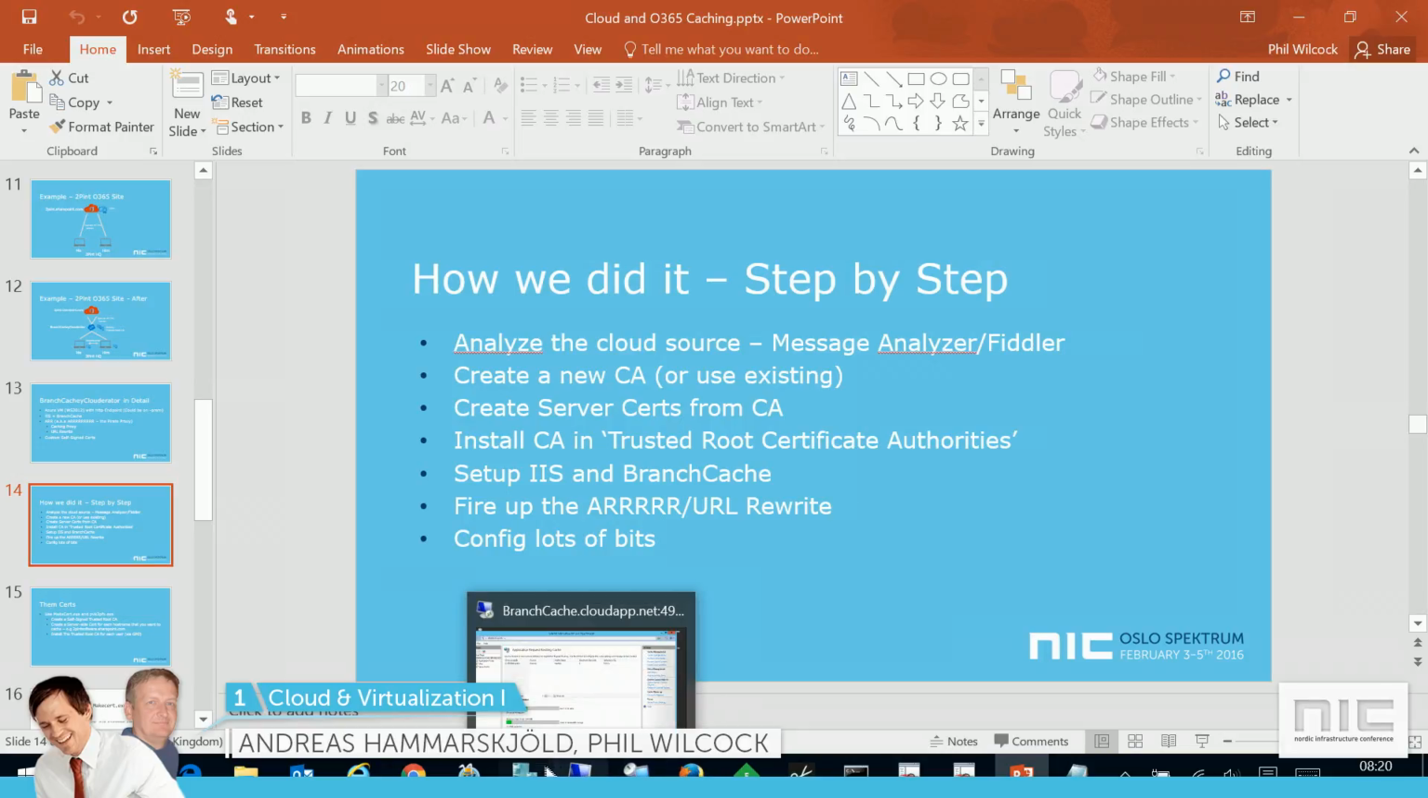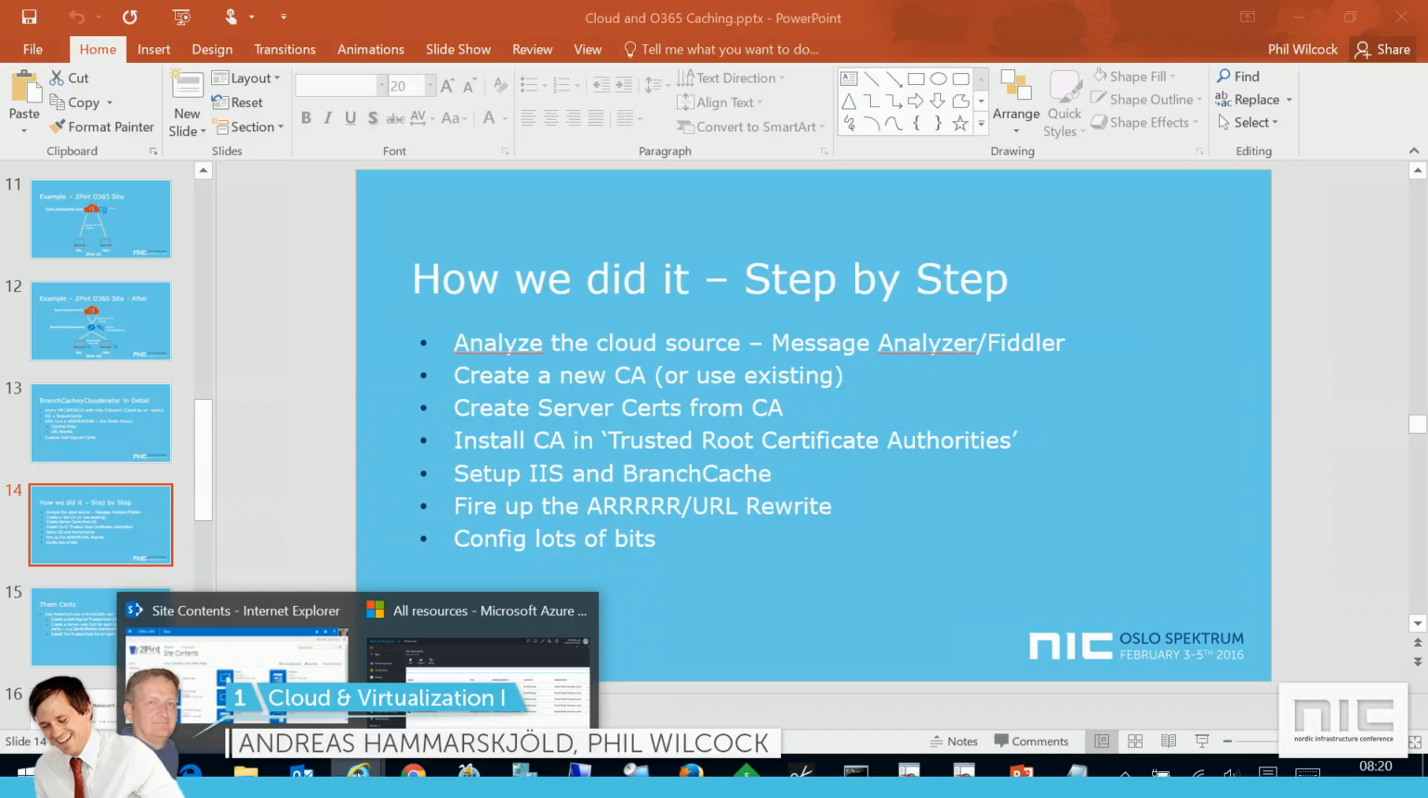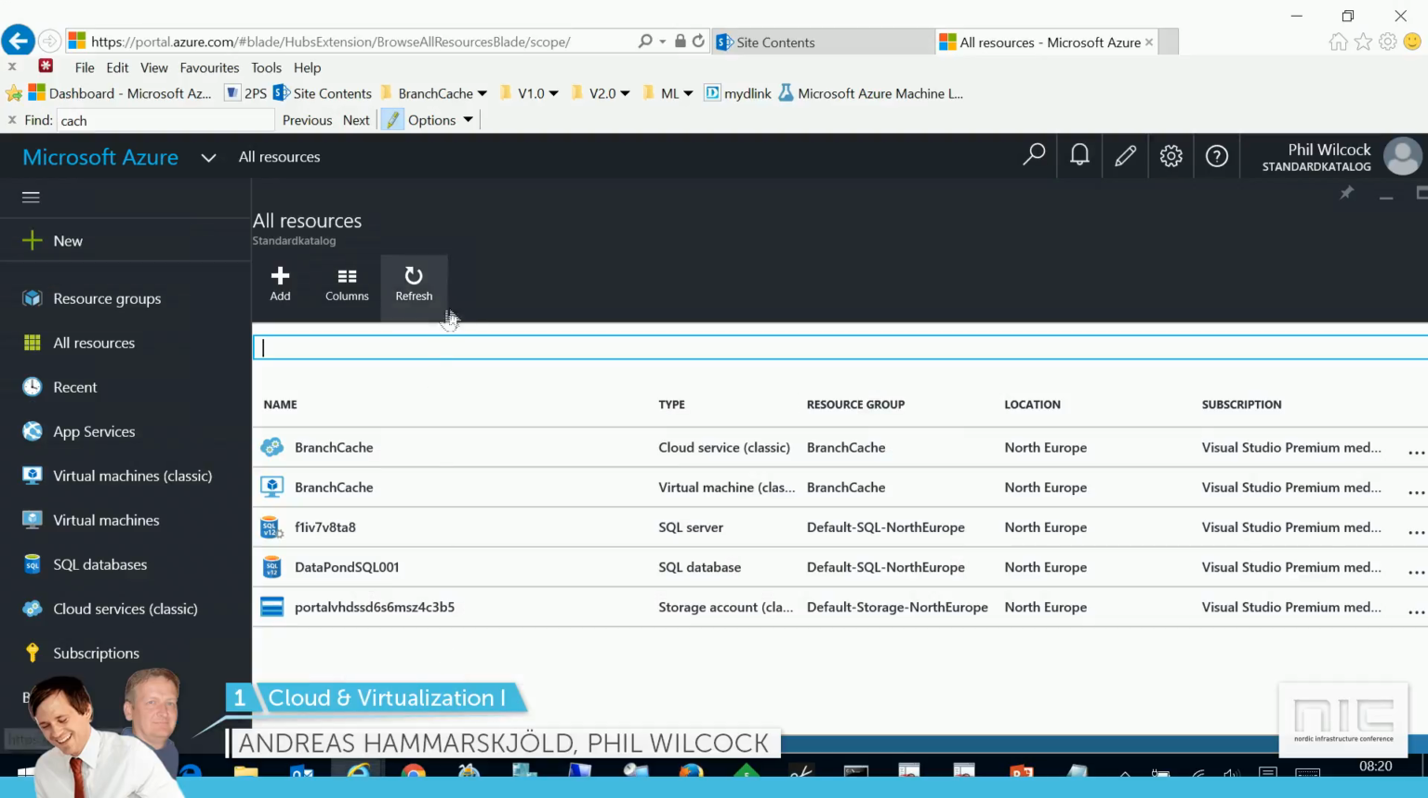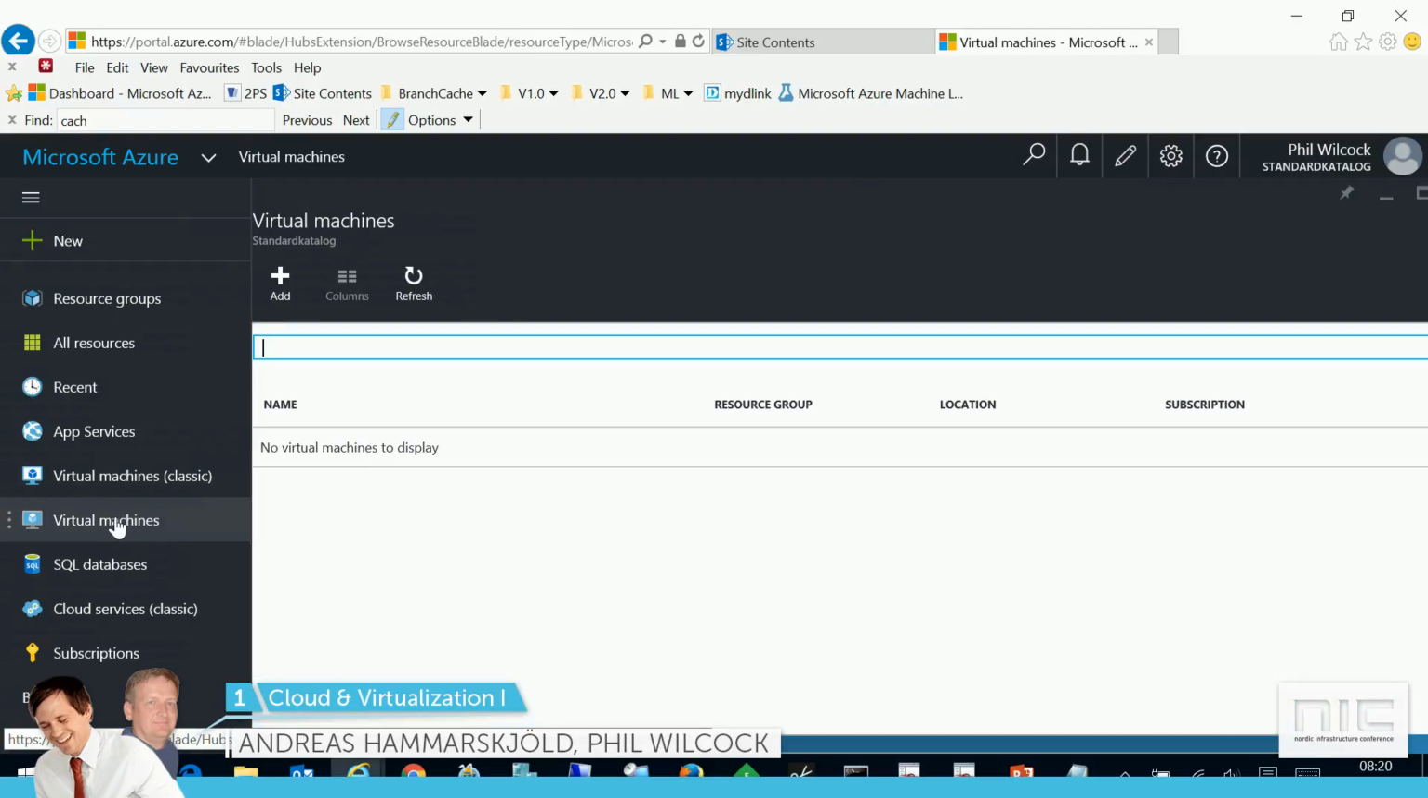So, if I start with, this is just our Azure. We've got some resource groups. We can see here we've got the BranchCache set up as a cloud service. So we've got a virtual machine called BranchCache somewhere in there.